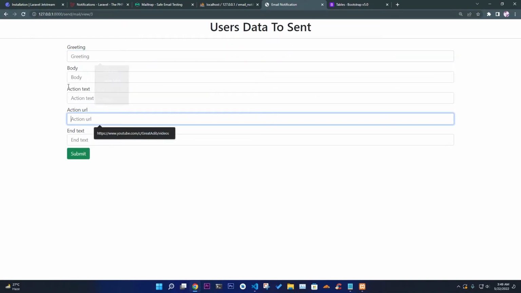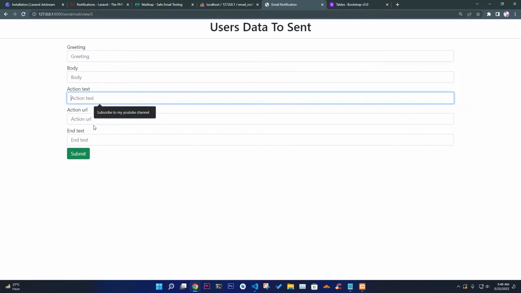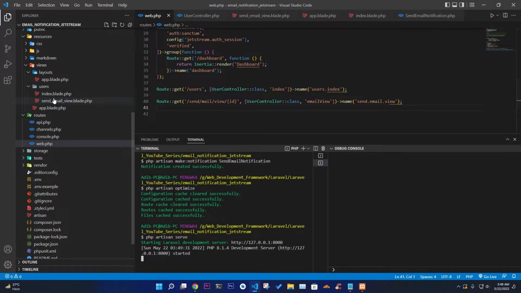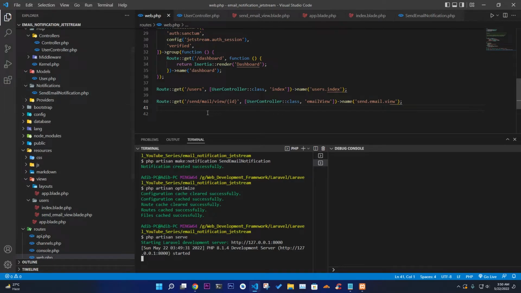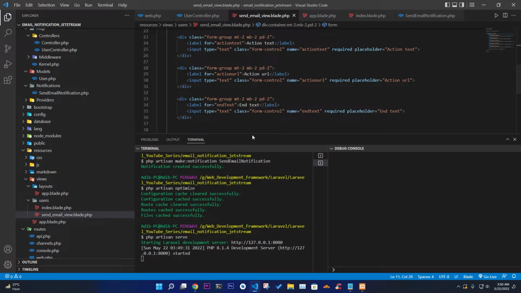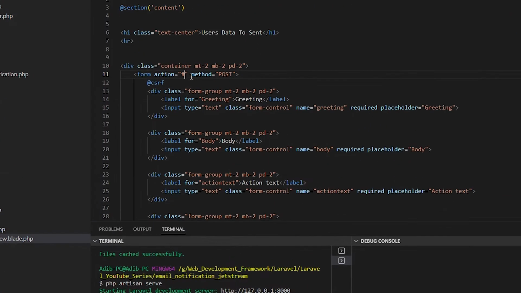And if you put some value like greeting, body, action text, action URL and submit it, it will submit, but it will not work. For that you need to create this functionality. So how can you do that? If we go to the email view, you need to go to the action. When you click on this submit button, this information should be saved into the database.